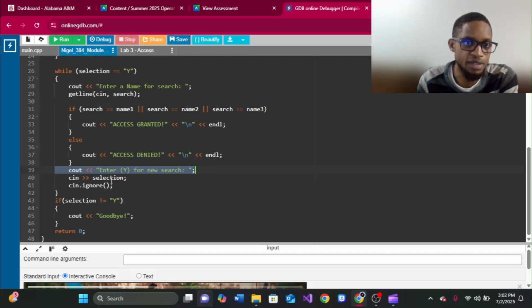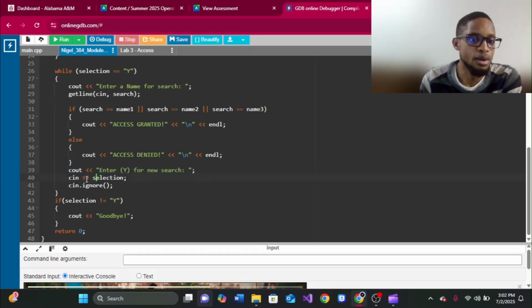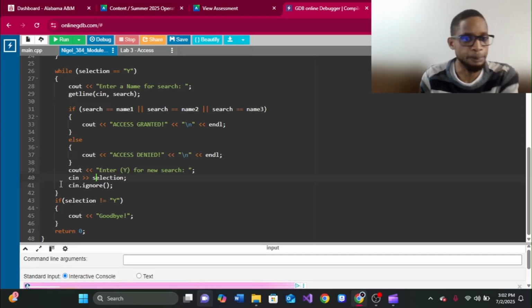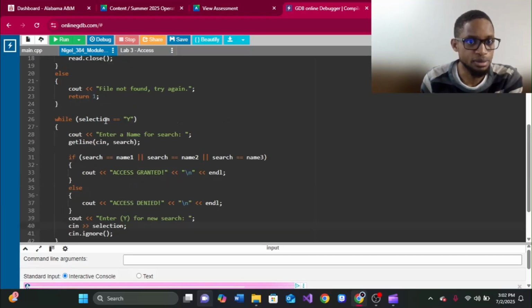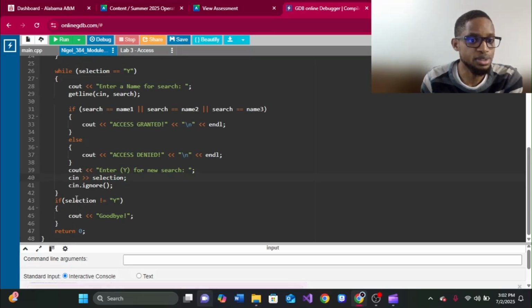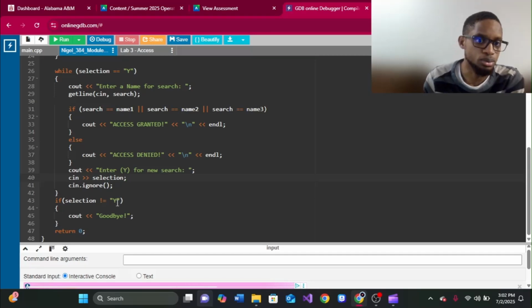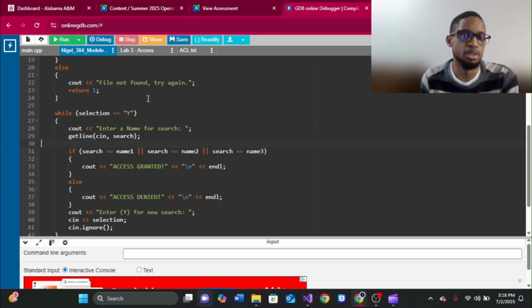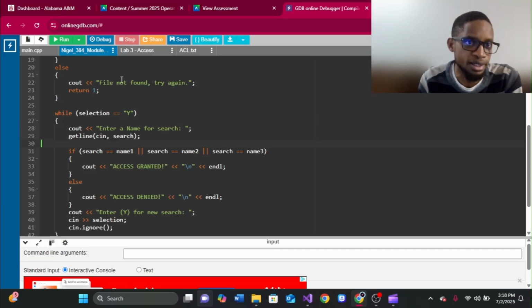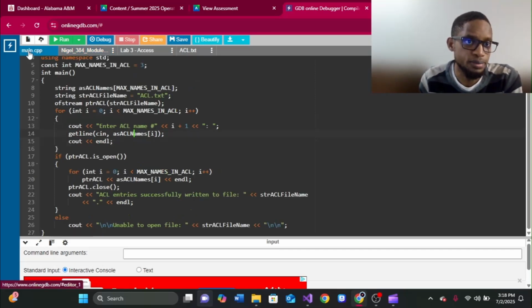And we're going to save that selection. This is where we continue the loop before exiting the program. If they enter the capital Y, it's going to go right back here. If we enter anything else, it's going to say goodbye and we are leaving the program, if the selection is not equal to Y. All right, without further ado, let's get the party started and see if our program works.